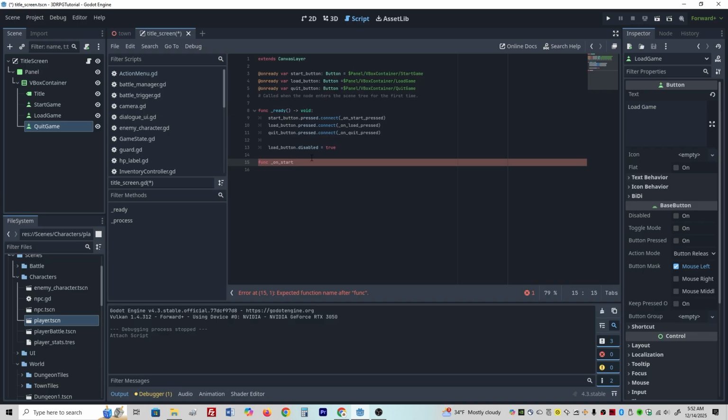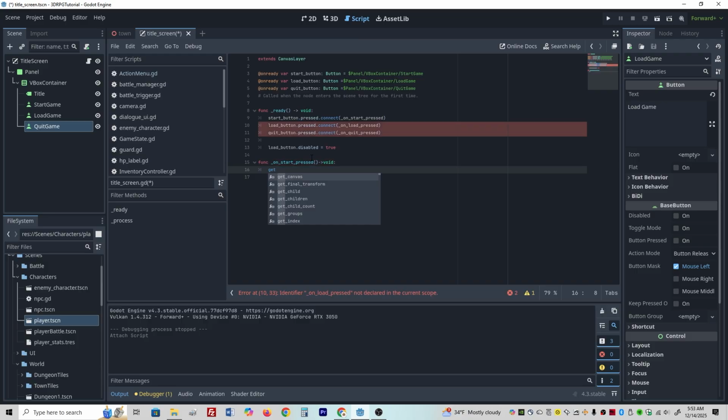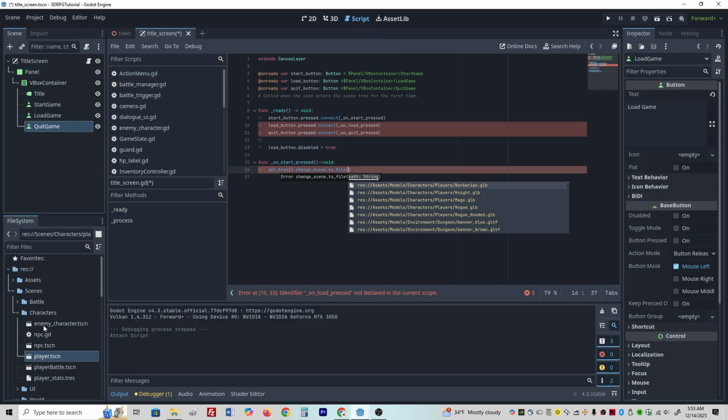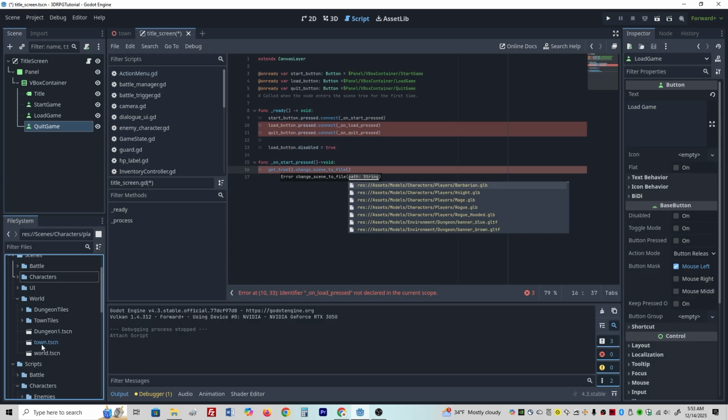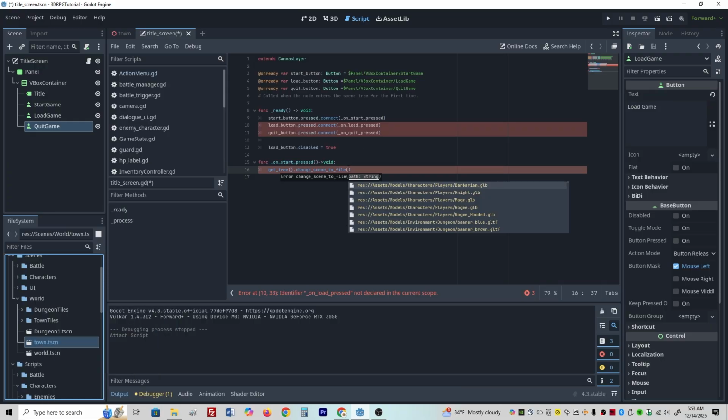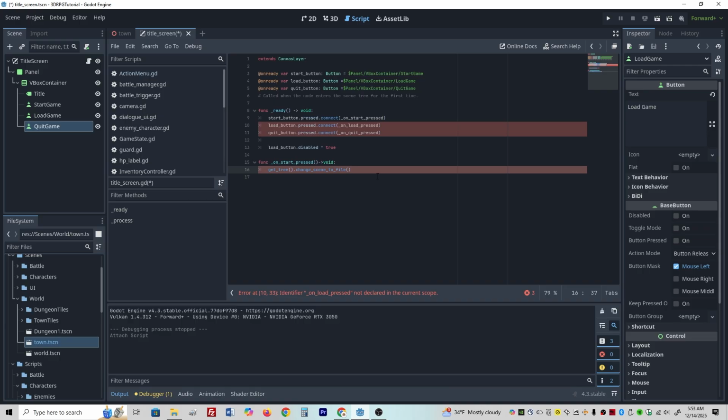Now for our functions. Say get tree, and we're going to change scene to file. What we're actually going to do is come into our scenes and look for underworld, a town. Just right click on that, choose copy path, and then inside of this, add a quotation mark, and just Control V, paste that in.